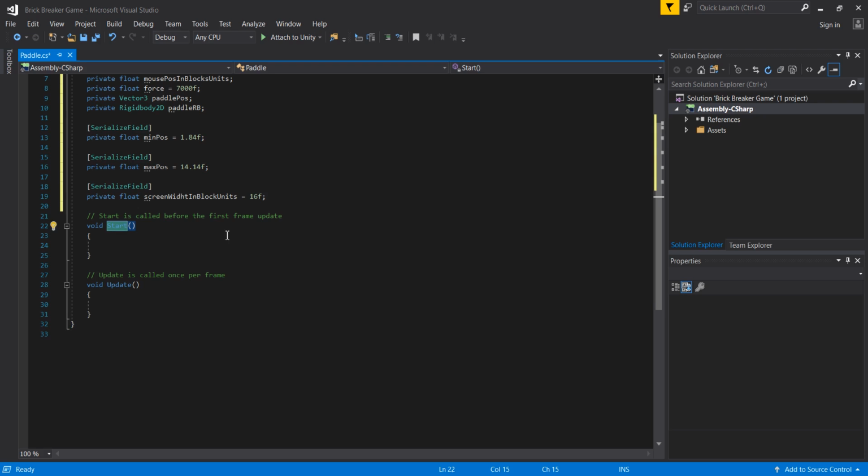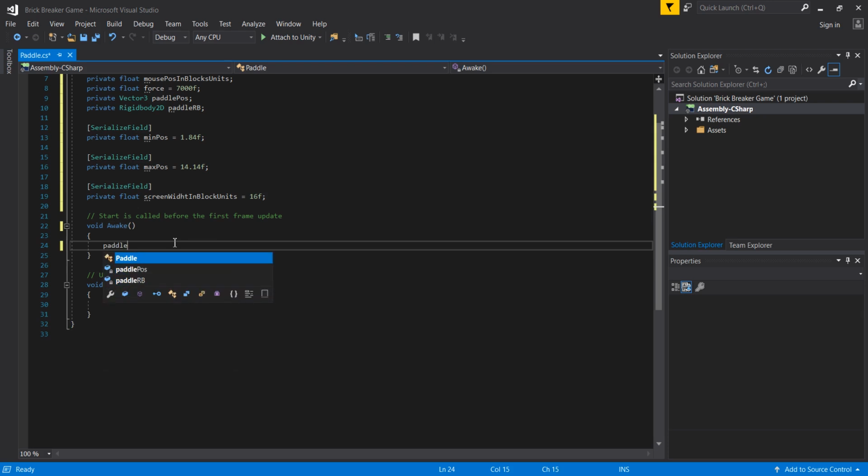Now instead of the start method, we are going to create an awake method. So this is a very same method, but one difference between these two methods is that awake is called one frame before our start, so it is called a little bit before our start, and everything stays the same. Okay, in the awake function also we can initialize our variables like in the start function.